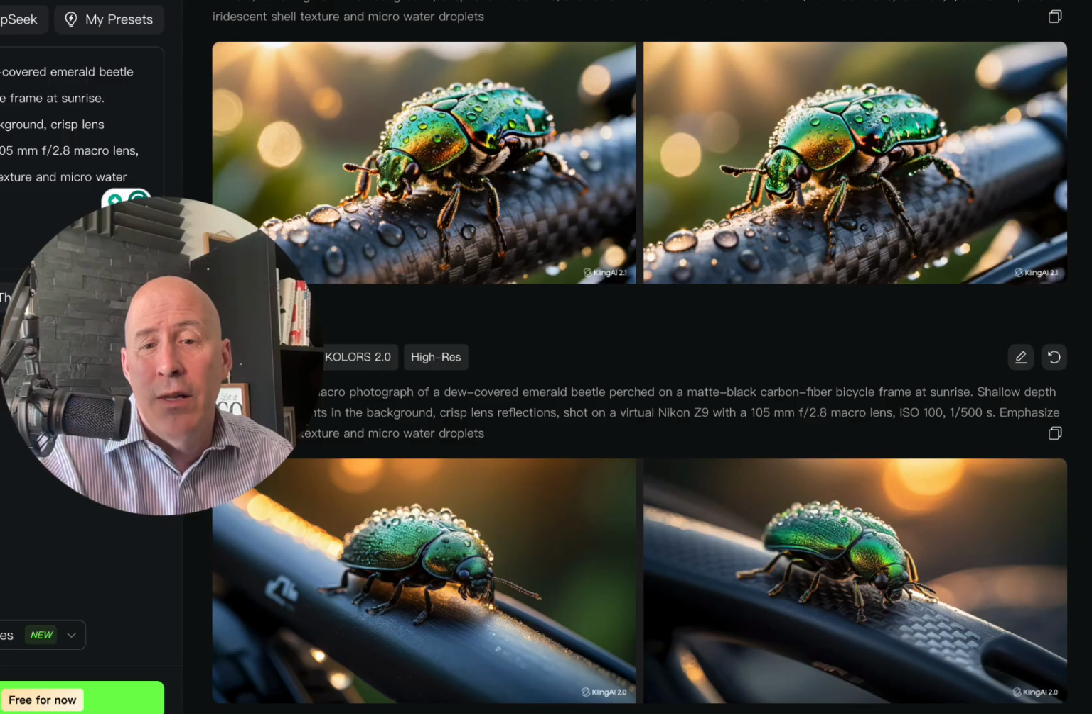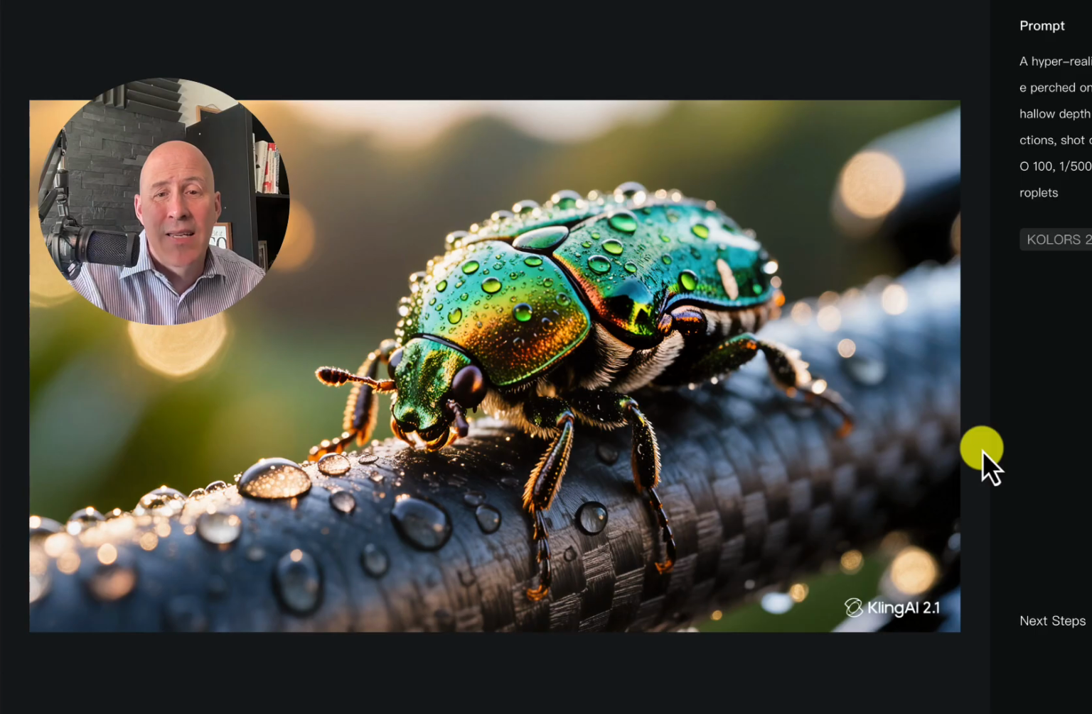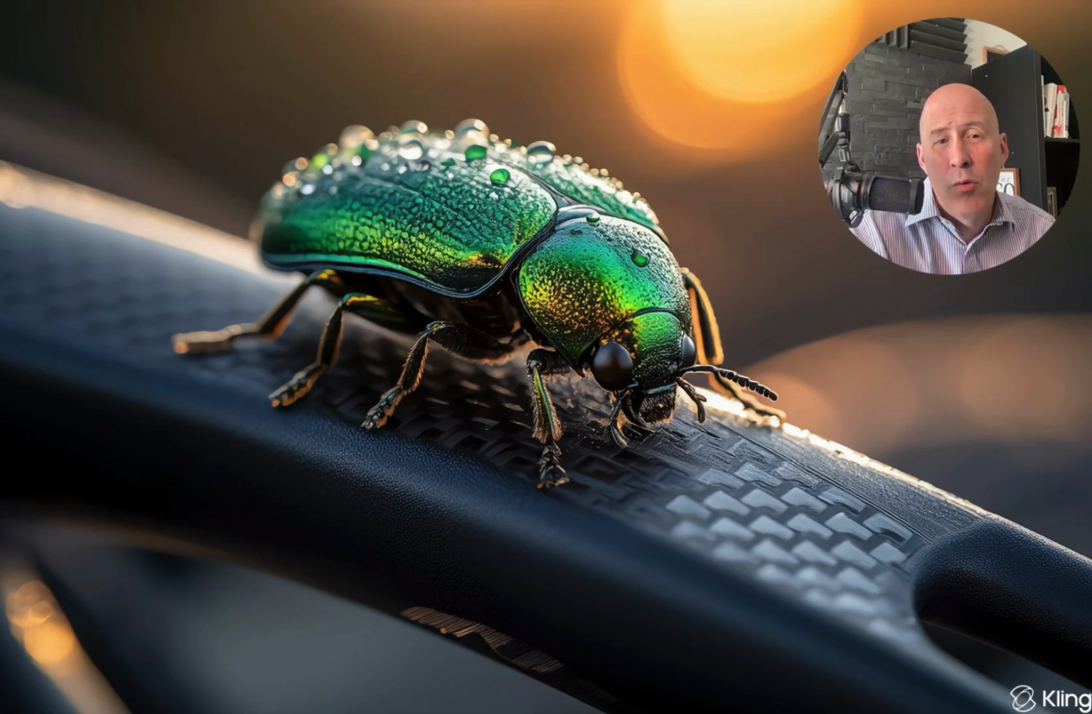You can see very clearly that 2.0 is really good, but 2.1 has much more contrast and even little details that 2.0 doesn't have. But again, both are good. Let's take a look at the next one.